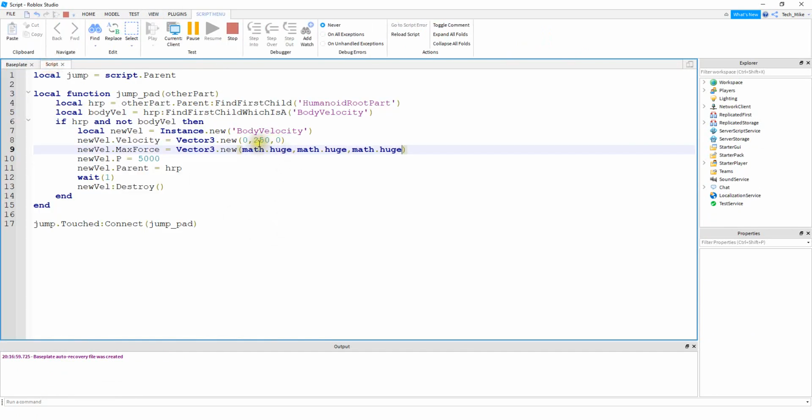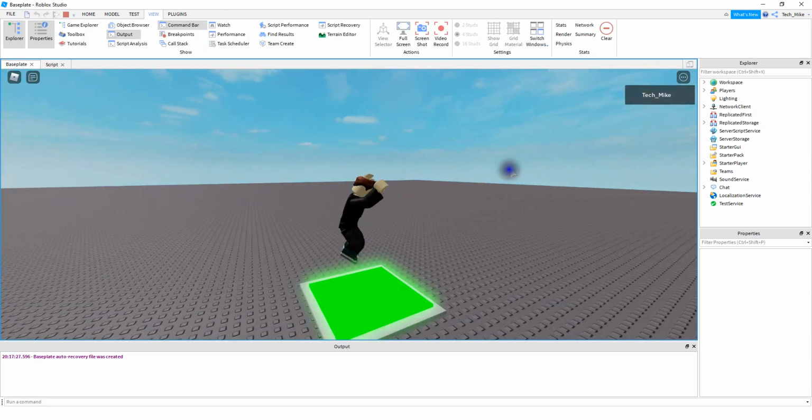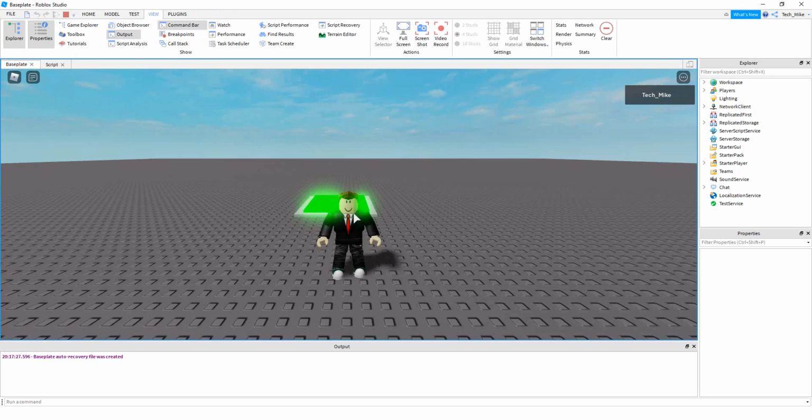All right, and just for fun, let's change the velocity part to math.huge too. It looks like I go up so high that it kills the player, and then after a few seconds, it spawns back in. All right, so this is going to be the end of the video.